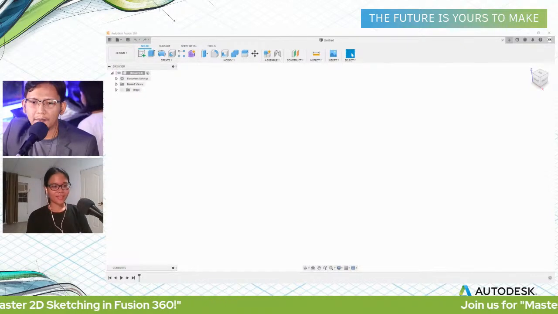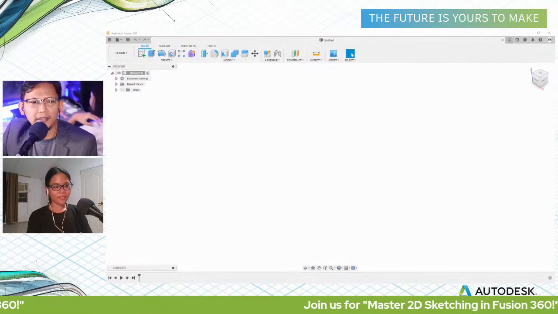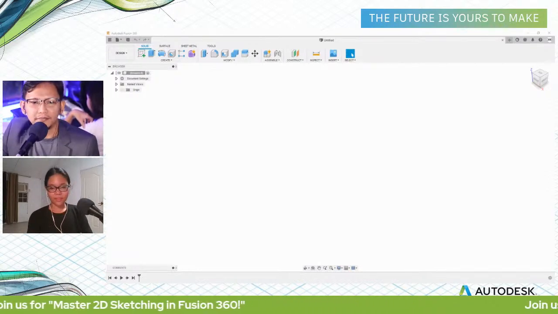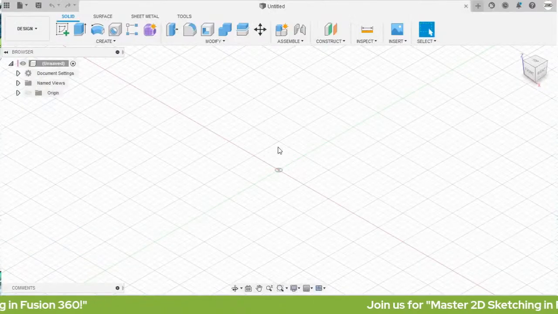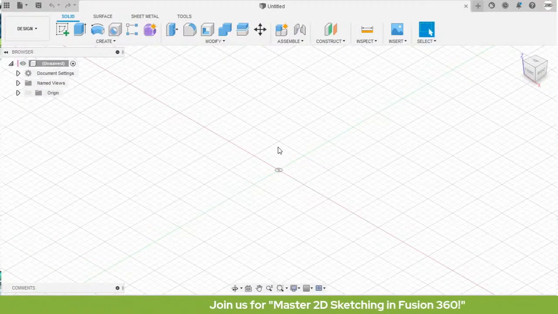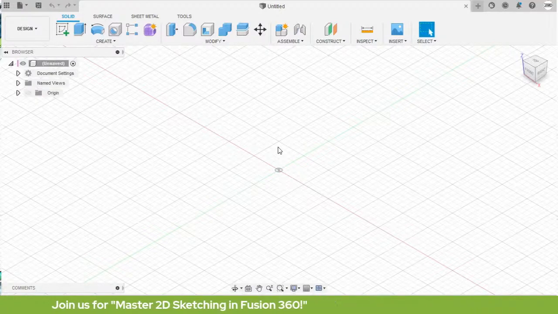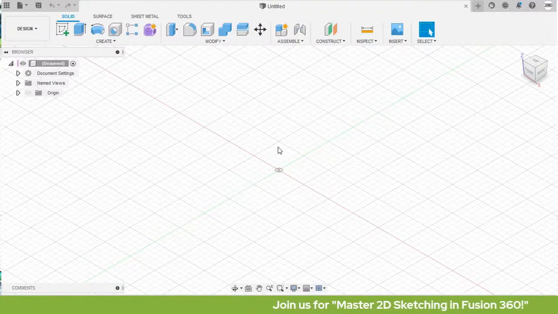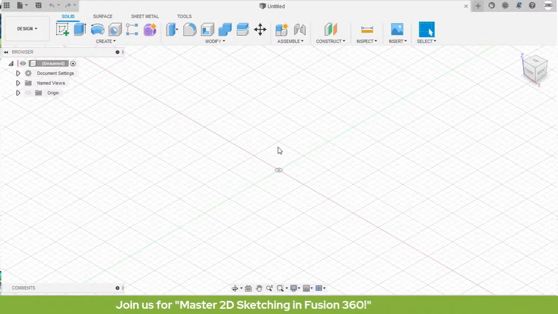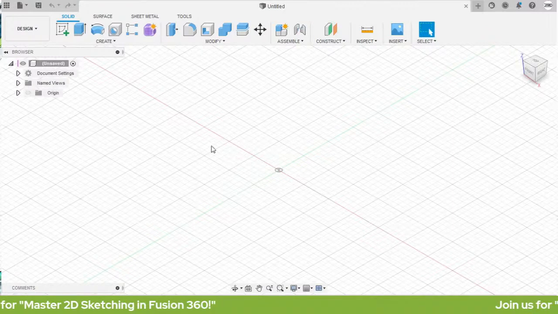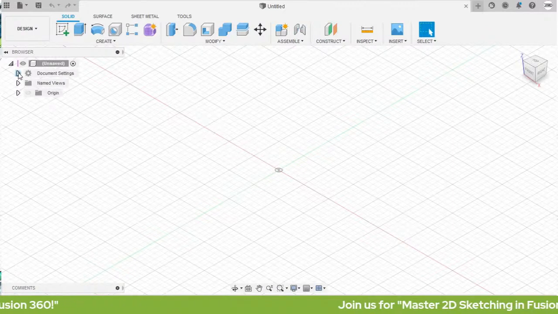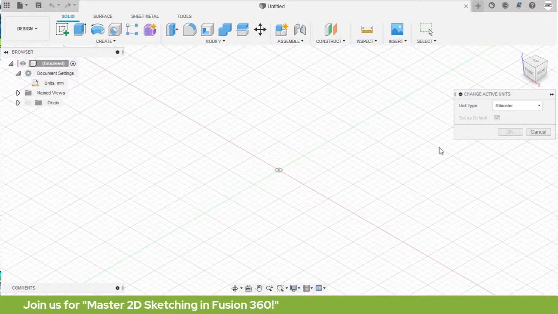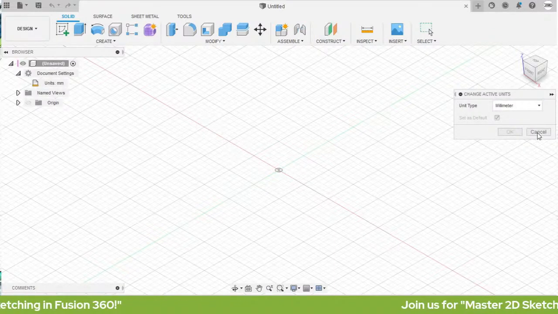Let's begin with challenge number one. Let me now share my full screen, and let's go. Upon inspecting the 2D drawing, notice there's no mention of units. With that in mind, we are going to assume that this drawing is in millimeters. And before we begin sketching, let's make sure our model is in millimeters. To do that, I'm going to head over to our browser, twirl document settings down, and make sure under Change Active Units, the unit type is in millimeter.